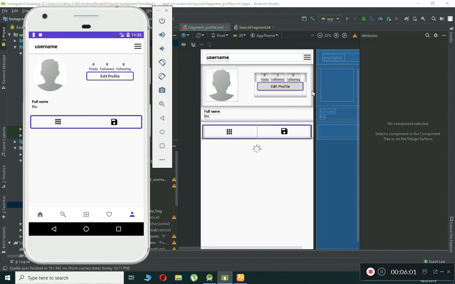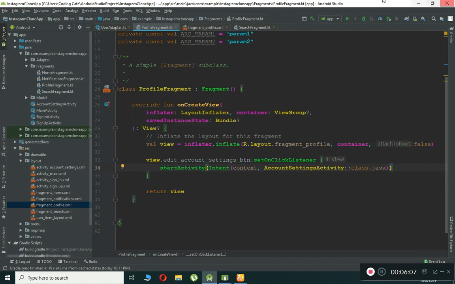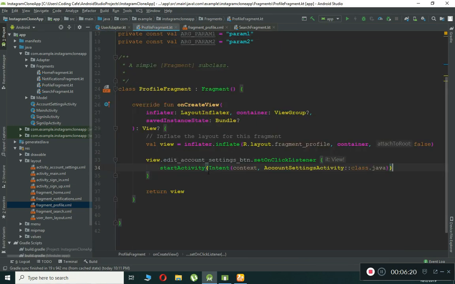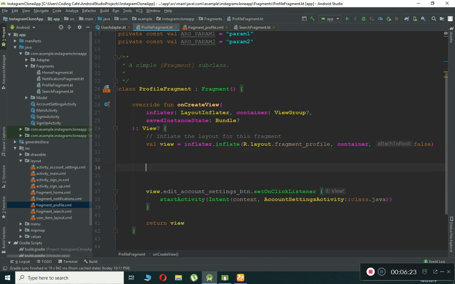So first of all, let's work on this button. Come here to the profile fragment, and one thing we need to do is to get this reference, I mean this ID, which we are sharing by using the shared preferences. So here in our profile fragment, we can quickly say val pref equals context dot getSharedPreferences, prefs, comma, context dot MODE_PRIVATE.